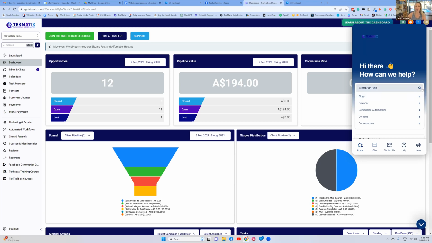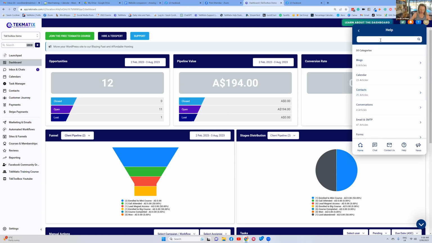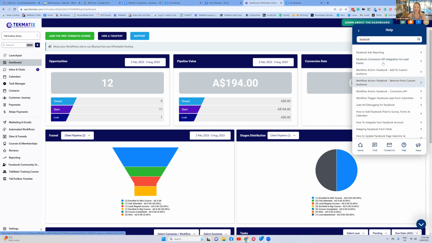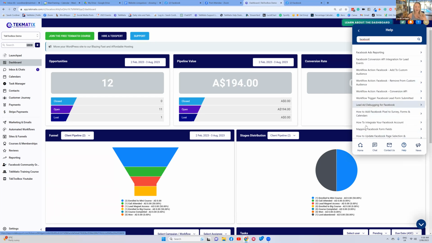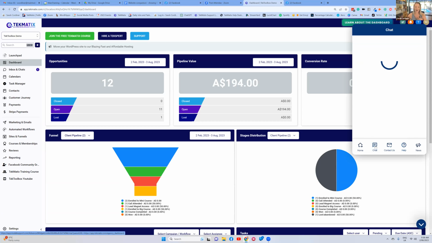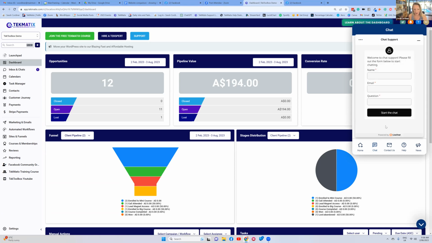Basically, guys, if you need help with anything, the first place you can go is to type in a search here. Let's pretend you want to work out how to connect your Facebook page. You can type in Facebook, hit enter, and it's going to bring up every single help guide that's related to things you can do with Facebook inside your TekMatix account. If you can't figure it out though, and you just want to talk to a person, click chat, and this is where you can open up a support live chat with a real person. Okay, so this is going to get you the help that you need.